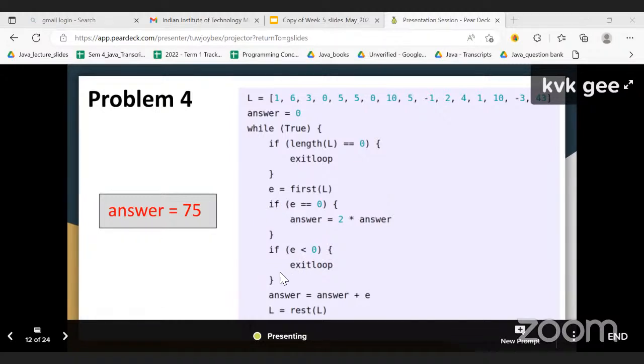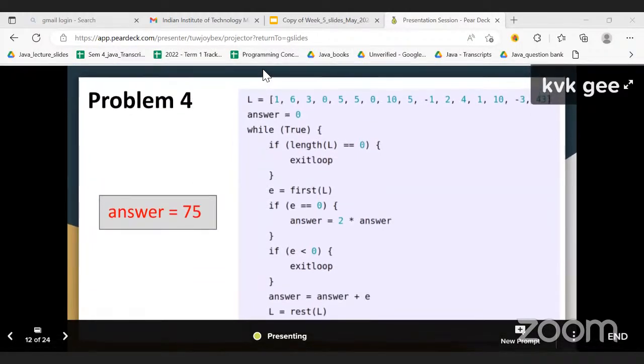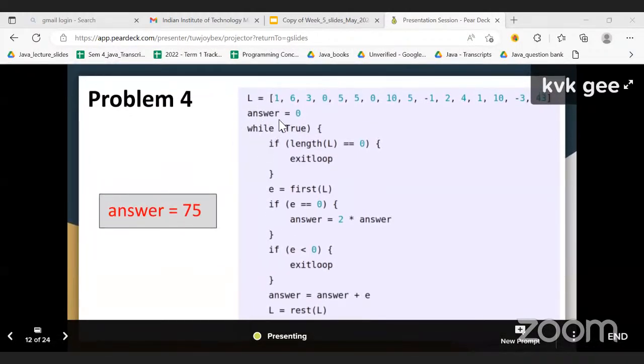So nothing will happen there. We will do this: answer equals answer plus E. Answer will be 0 plus 1, so the answer value will be 1. Then L equals rest of L. After removing the first element, the rest of our list will be 663 and so on to 43 numbers. So the first element won't be there. Again this loop continues, because for the while loop we will again check the condition.